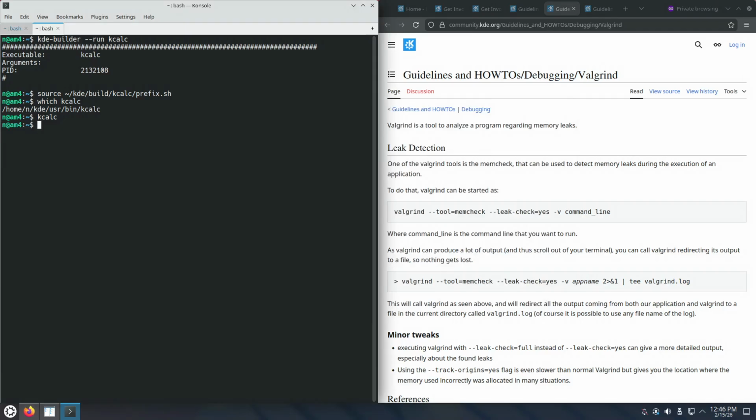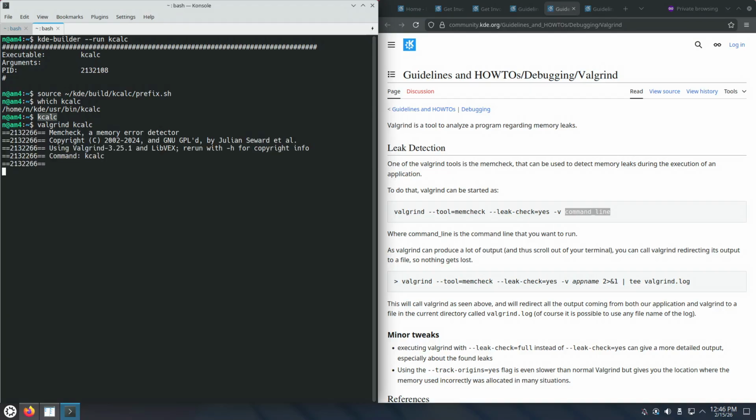There's an executable kcalc. We can see its full path. And we're going to use this command line instead of this command line. So we're going to just exercise Valgrind with the command line being kcalc. Let's start small and then we'll increment the Valgrind command line.